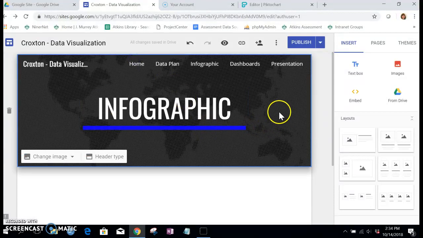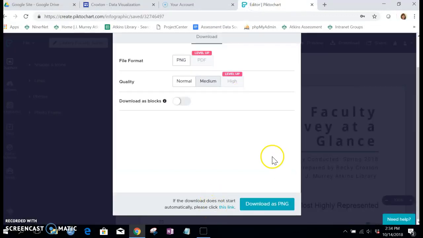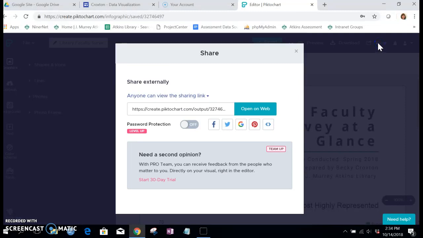And this time, let's go back to our PictoChart. We're going to look for the embed code. I'm going to close that. That was from our last exercise. So this time we're going to go to Share. Up here in the upper right corner, Share.